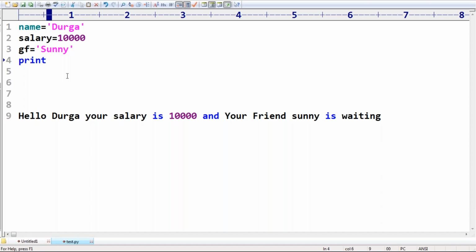What do I have to take in print? Can you please guide, without formatting? I want to take it normally with comma separator. What is the way? Hello, then what do I have to take? Name. Hello, name, comma. Next, your salary is, salary, comma.